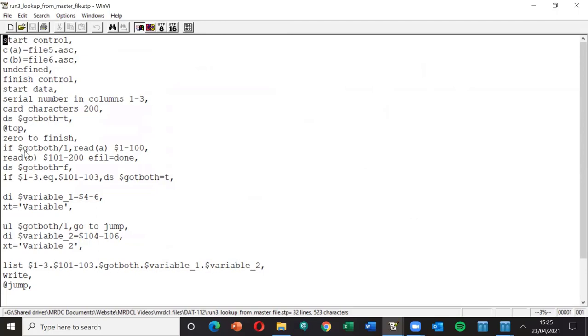This time, I only read from the survey file, or the file A, the file 5.asc, if got both is true. Now, it starts off true, so it reads it the first time, but I always read in a record from file B. This time, we're going to stop processing when we run out of records in file B. Unlike last time when file A was the master because some were missing in B, this time every record will be in B, but only some will be in A. So it's round the other way this time. Same principle, got both equals false. If they're equal, I set it to true.